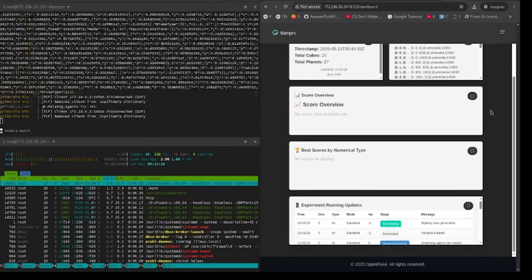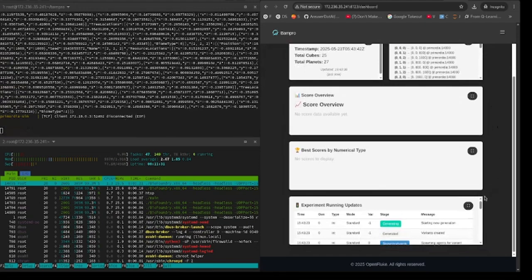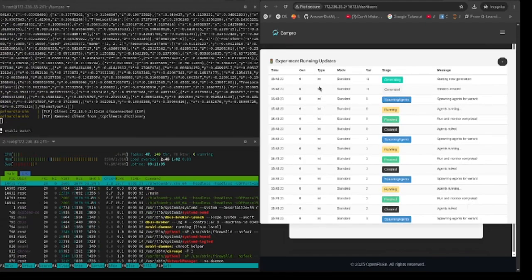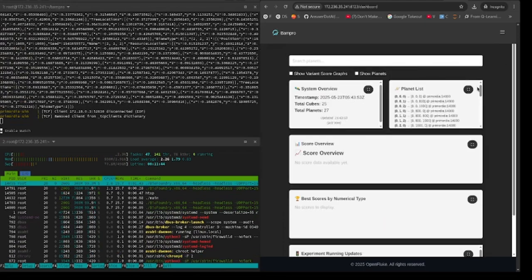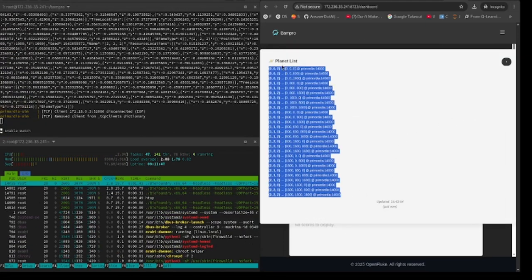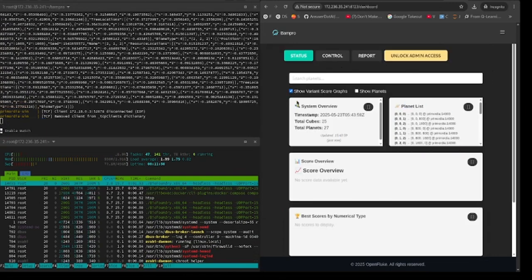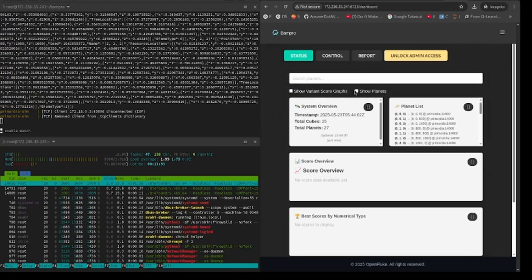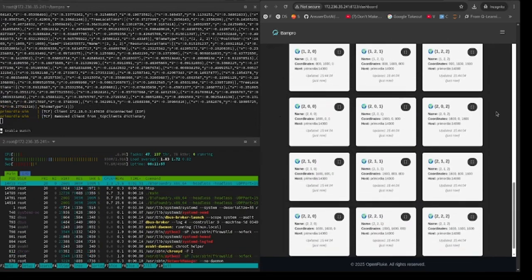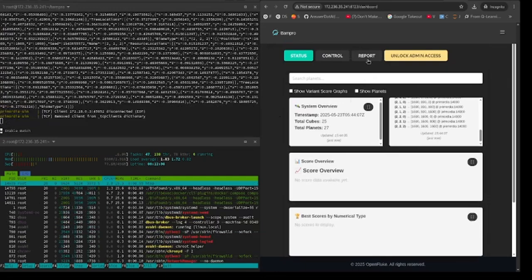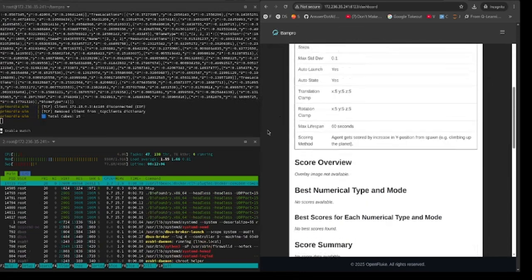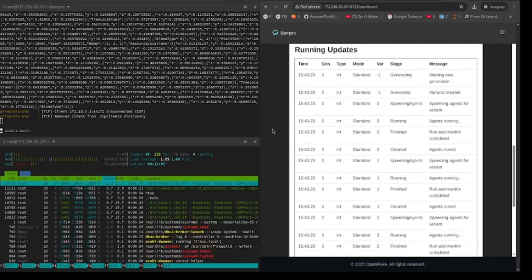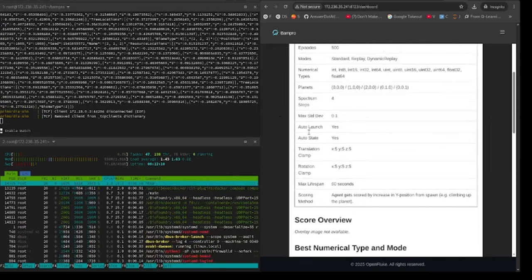So now it's working. It's going through the first generations. You can see where it's started the generation. It's done that. There's no scoring yet. Here's all the different planets. We can actually see all the different variants, if there were any. That's awesome. Let's see if the reporting works. Once it's gone through a couple of experiments, we'll get some data to populate everything.